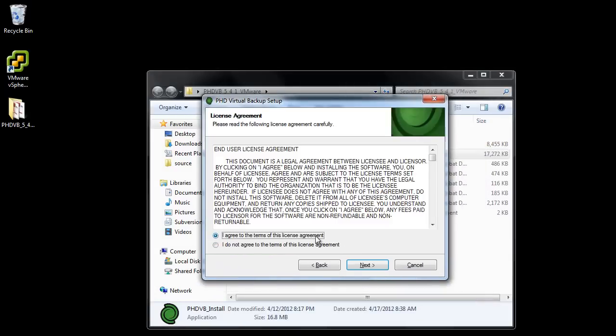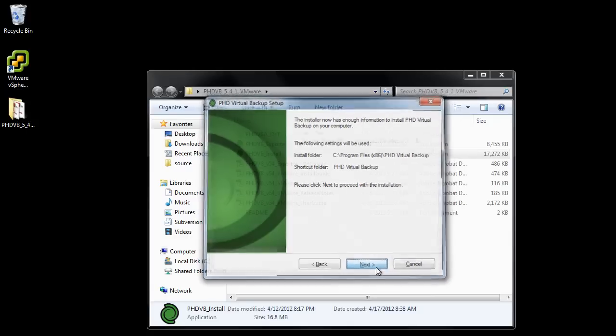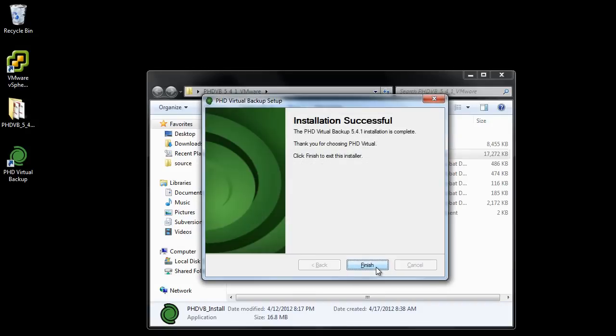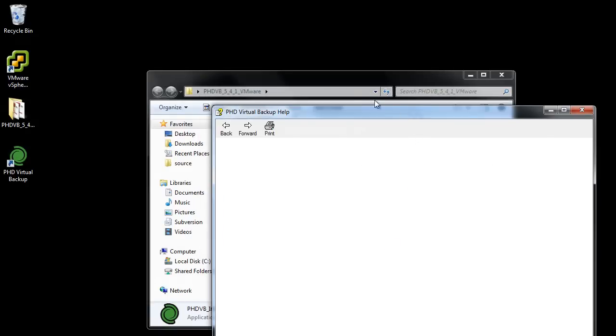I'll click Next, accept the license agreement, select a location, then click Next again to begin the installation. PHD Virtual Backup is installed along with the integrated menus for vSphere Client.